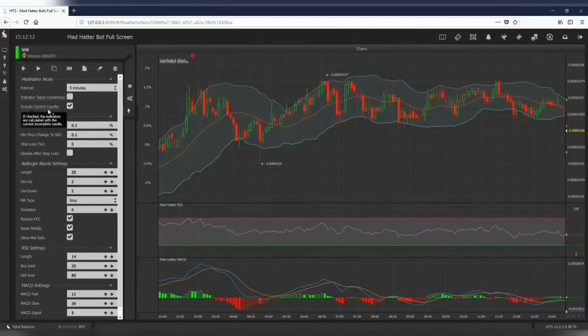Now we have this include current candle option. The include current candle option is for instances where you have these gigantic kind of wicks. Basically what it says is, do we want to include the current forming candle in our time frame in our decision making? So if for whatever reason you want to do that, you can enable it there.